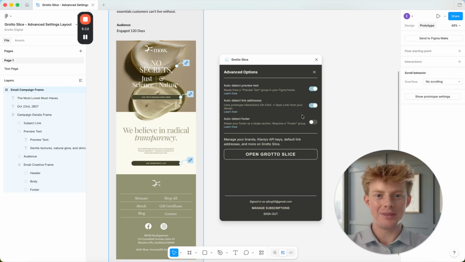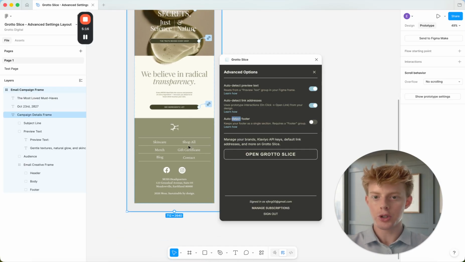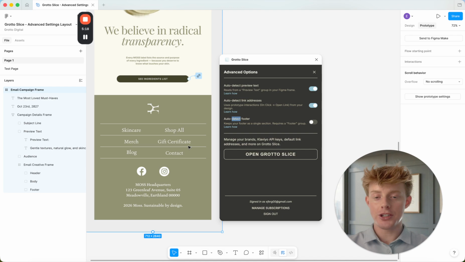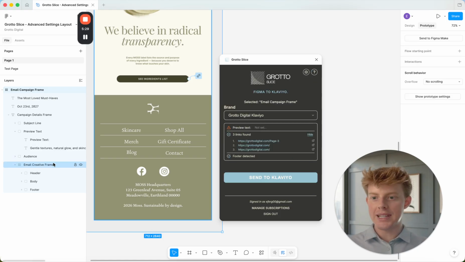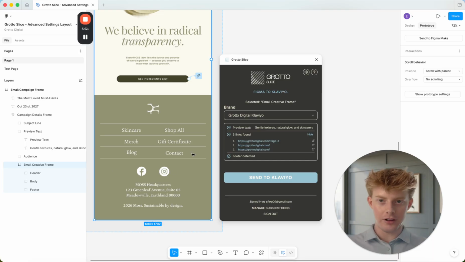Now the last step, and the last advanced setting that we have at the moment, is auto-detect your footer. So if you scroll down here to your footer, with the smart slice that we have, that slices up your email, it may add slice lines to your footer, depending on how big your footer is or what it looks like. And so the simple detection mode that we have is, if you turn this on, it'll detect a group inside of your email called footer, and it will make sure to keep that as one image block that you can easily replace later in Klaviyo with a universal block.